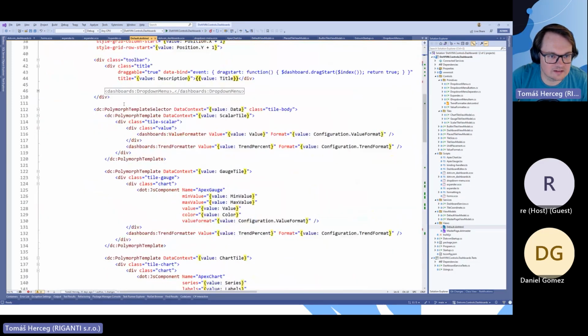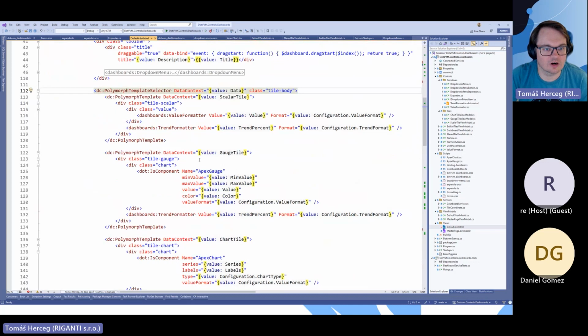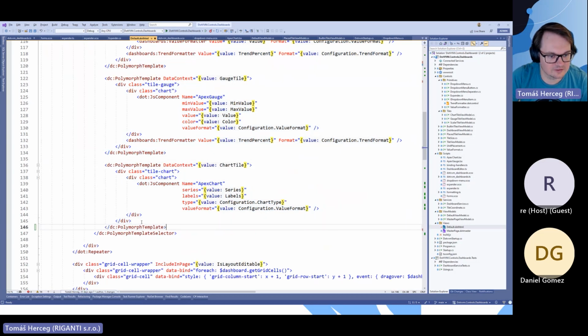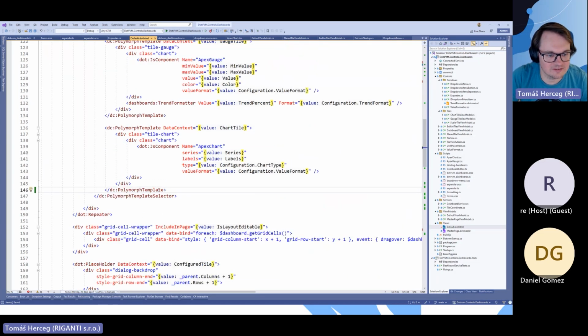And here there is the polymorphic template selector for the content of the tile. So if the tile is of type scalar tile, it will render this template. If it's a gauge tile, it will render this template. And if it's a chart tile, it will render this template. And it seems that I'm missing a closing tag here. So that's good that I noticed.